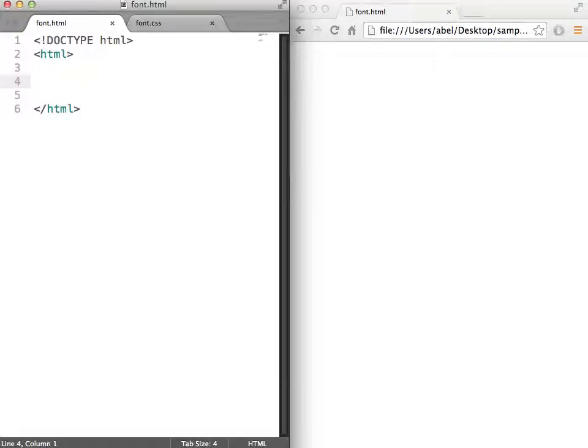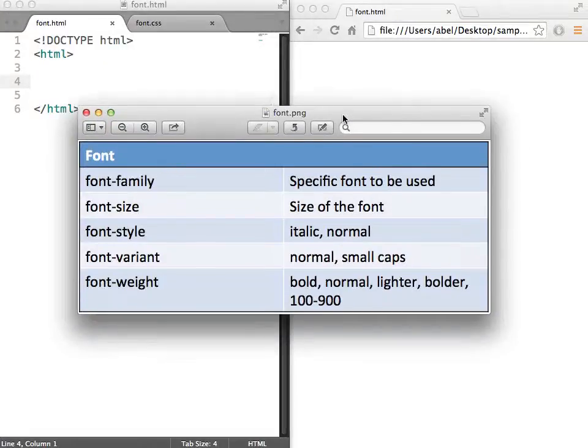Welcome. In this lesson, we're going to be looking at how to style fonts. Without a doubt, this is one of the most widely used properties when it comes to style sheets. For the most part, even if you do nothing else, you will typically style your fonts. So let's go ahead and take a look at what your options or what the properties are within font.